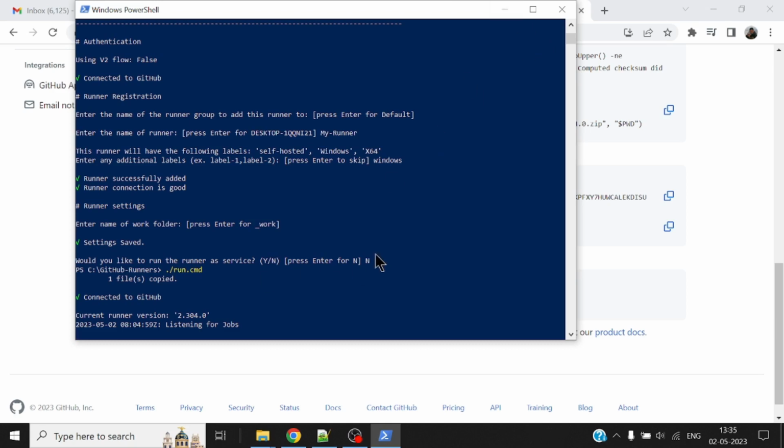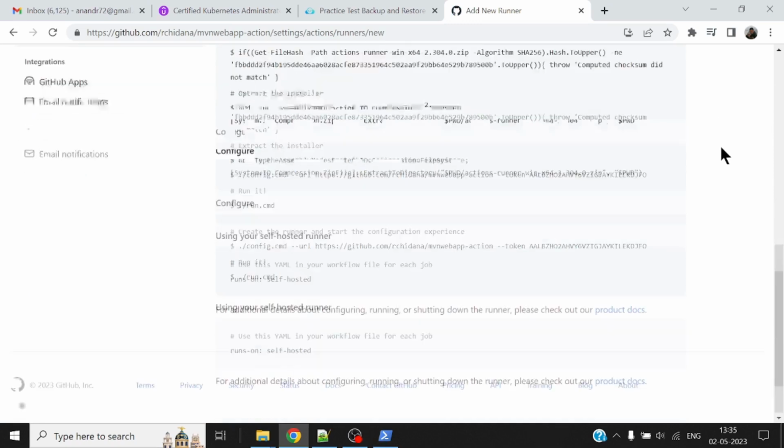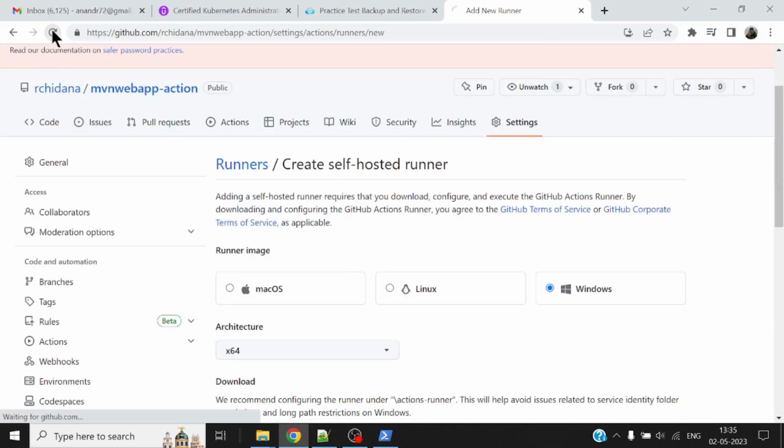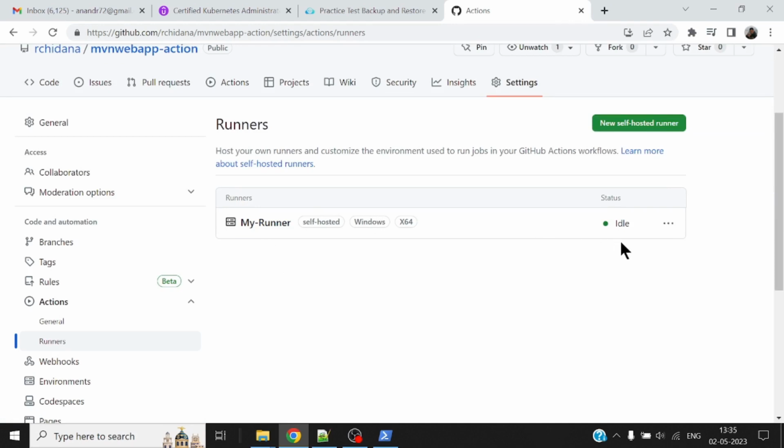As simple as this. Now let me come back here and refresh this page. Now you see my runner is up and available and it is connected, and since there are no jobs running on it, it's in an idle state. This is all that is required for you to connect a self-hosted runner to your GitHub repository.